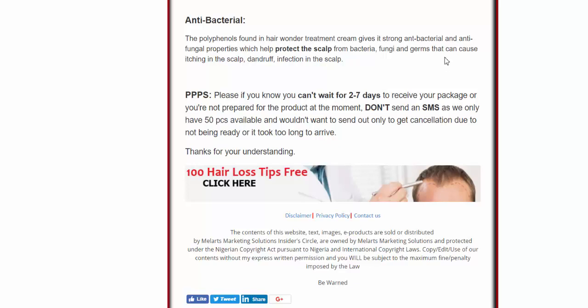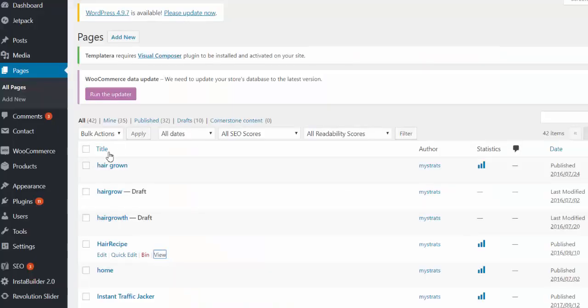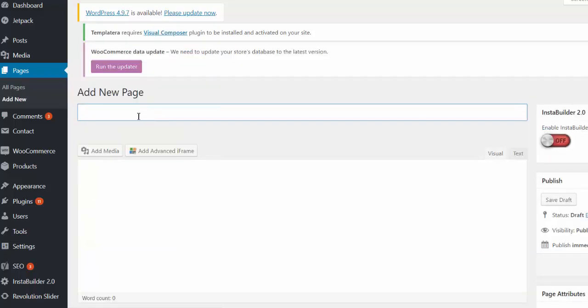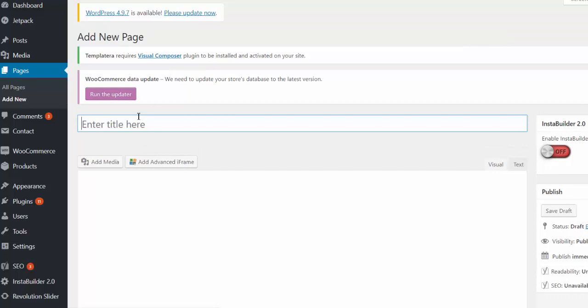So you want to be able to set up things like this. Try and look at the video on creating simple pages like this. For instance, if you want to create a sales page to sell your product, all you need is, of course, hosting and a domain. Once you've done that, you go to your pages, add new page, and it's going to load. Let's say we name it test.